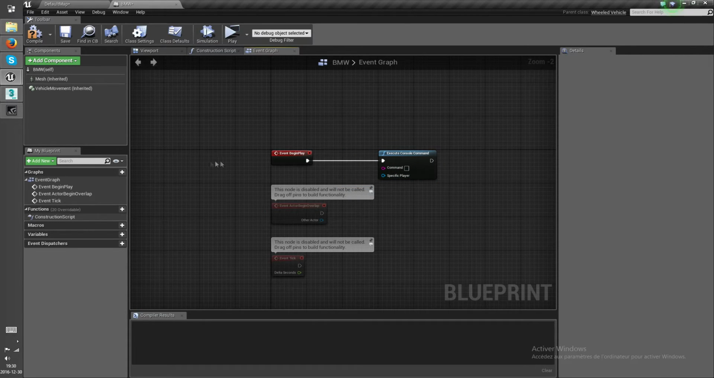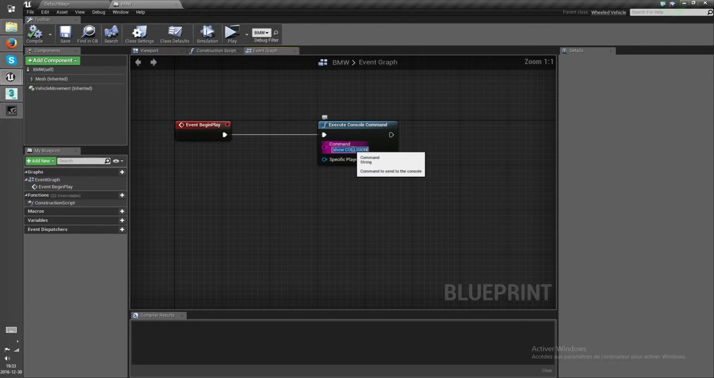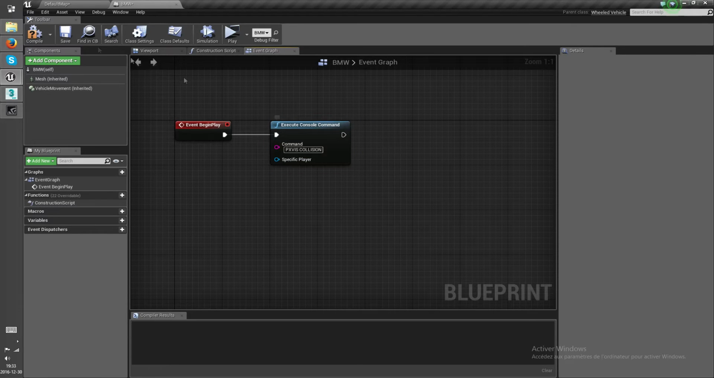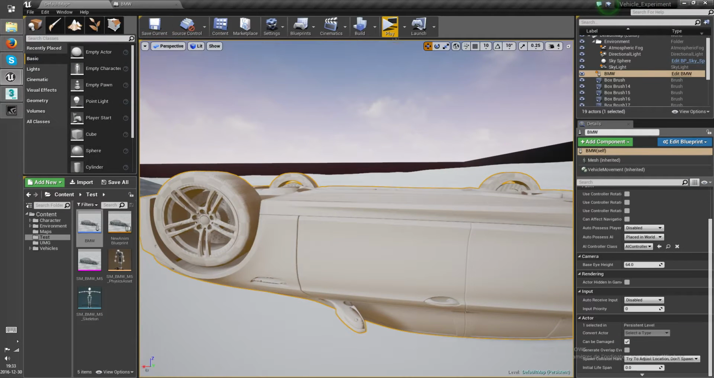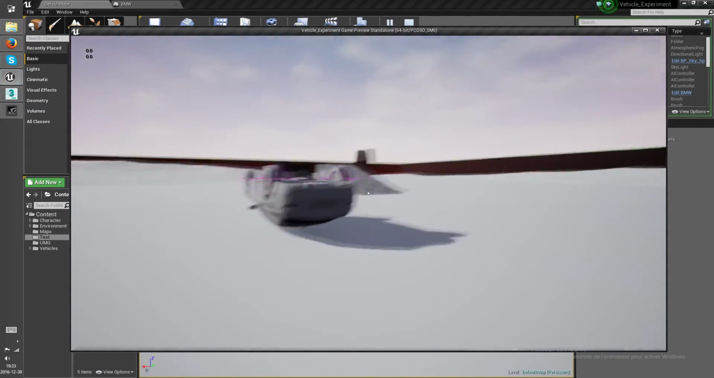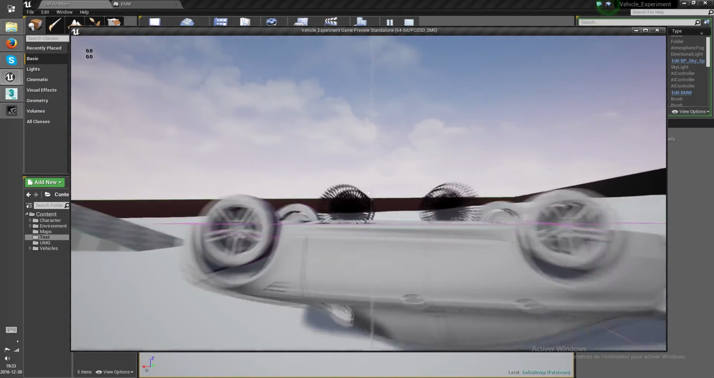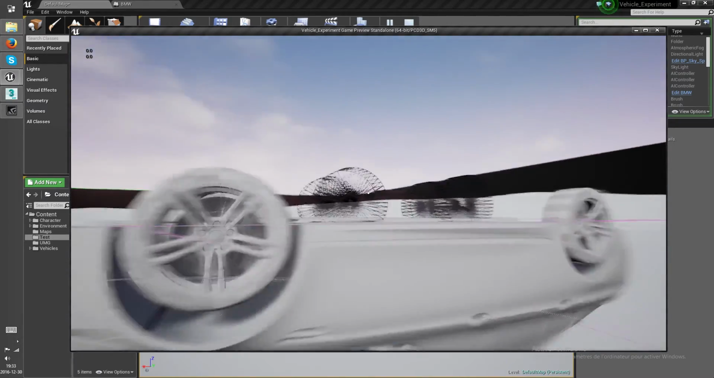Anyway, so the next thing we should do is get the console command. That's the console command I was looking for. PXVYS collisions. Now that is going to show us where the wheels are. That's going to allow us to position them properly.